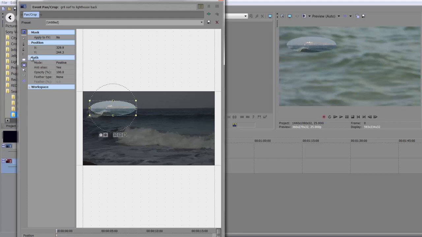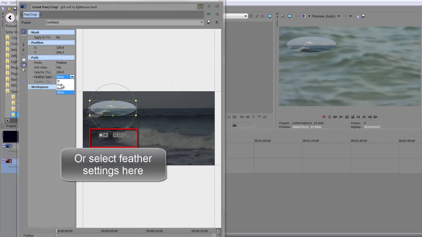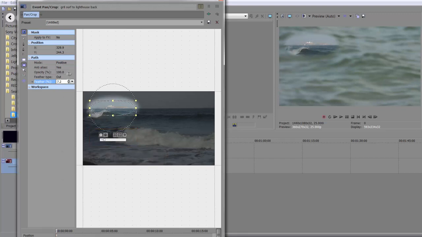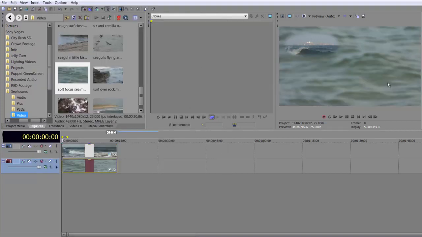And under the path tab, which if it's shut you can just open it, you see I've got feather type none. I'm going to choose a feather out, and under feather percentage I'm just going to drag that up so that I've got a nice soft feather around the outside. So that has created a composition. Two items that originally didn't belong together have been brought together in my final project to create something new, which is by definition a composition. However, this is very basic.